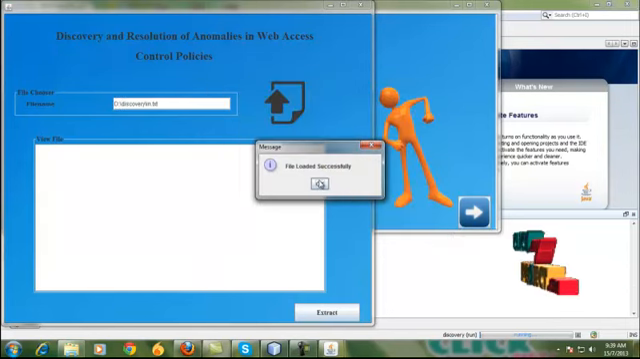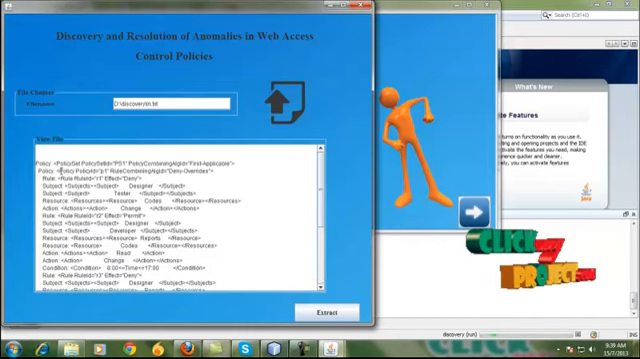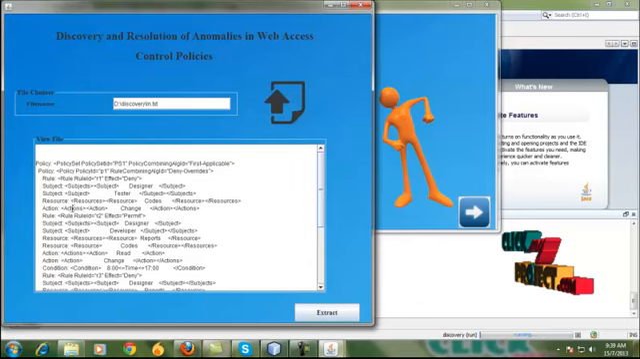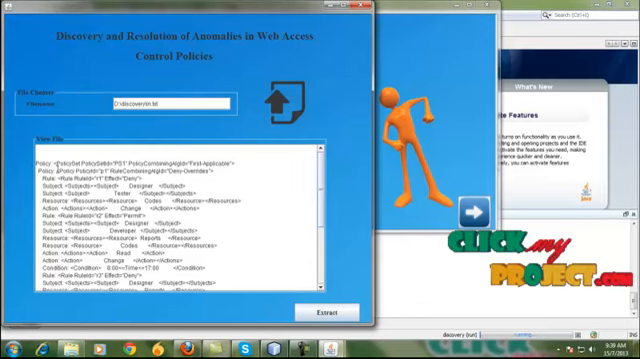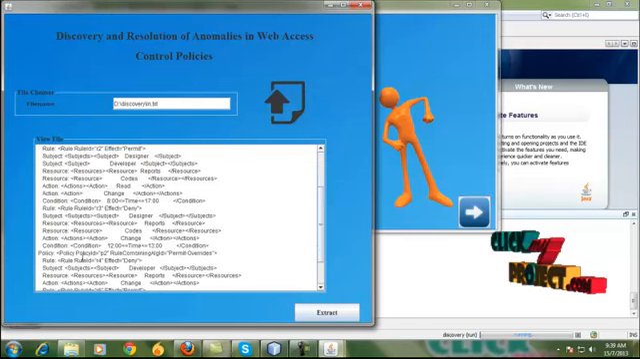So now the file is loaded. This is the input for the web access control policies. So these are the policy sets. In the policy sets we have the two policies, P1 and P2. Here is the second policy.